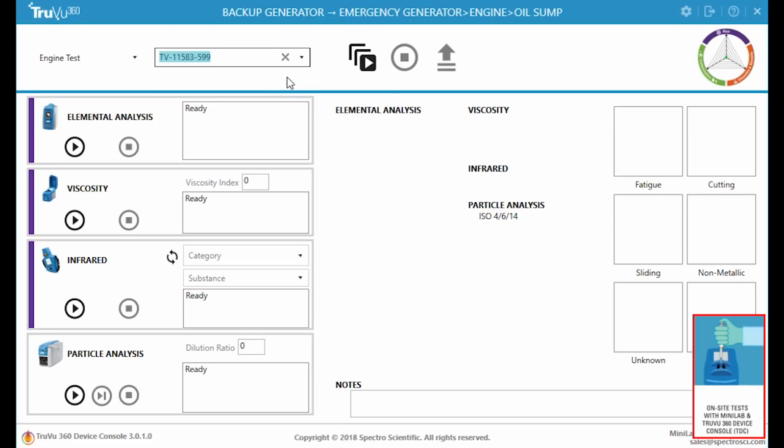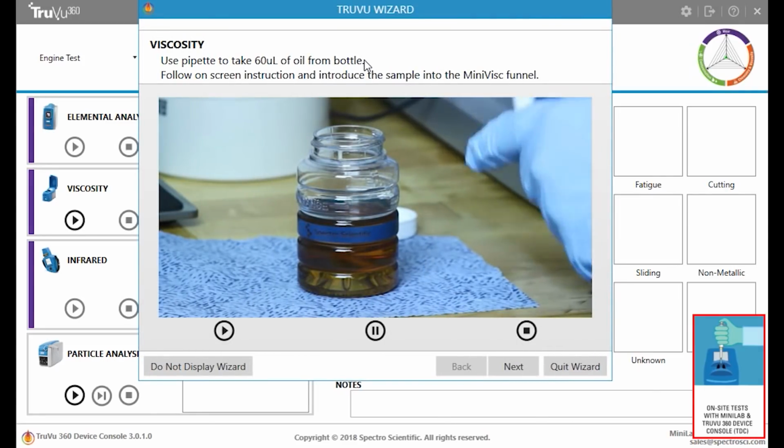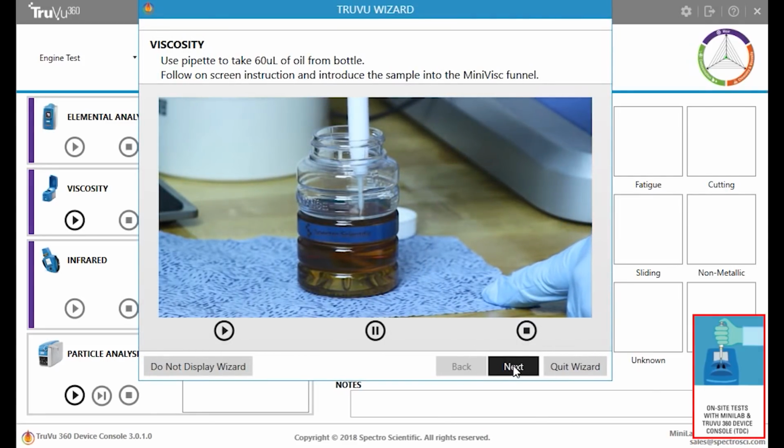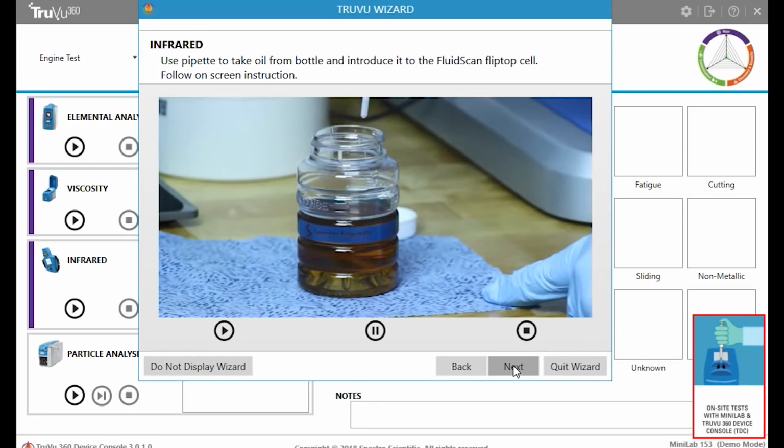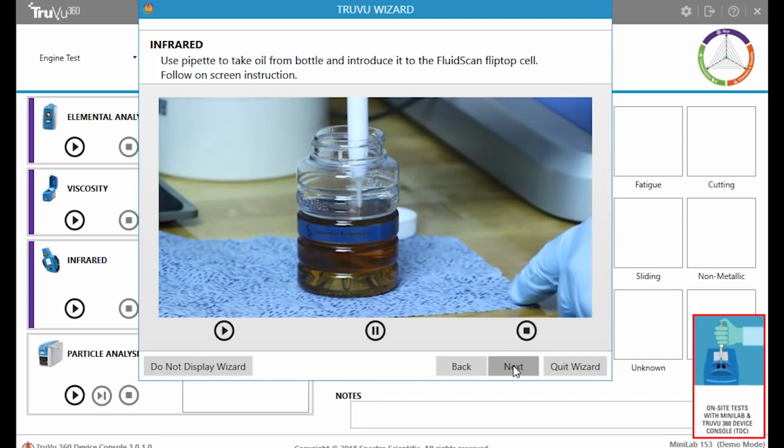Depending on the asset and component type, a test suite is automatically assigned and corresponding instruments are highlighted with a vertical purple bar. When you click the test button at the top, a window showing recommended sample preparation procedure is displayed. We call this the wizard. Experienced users can turn the wizard off.